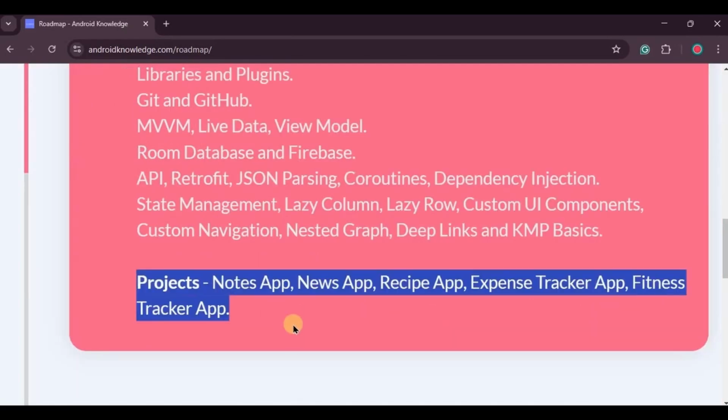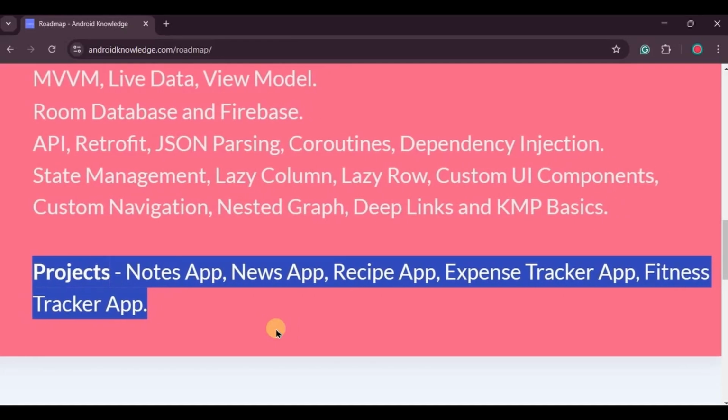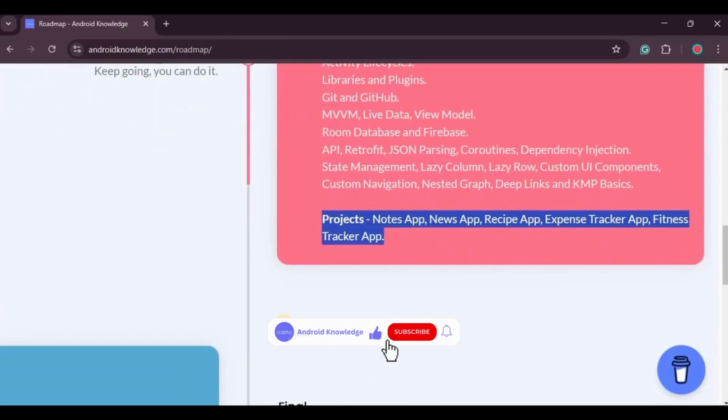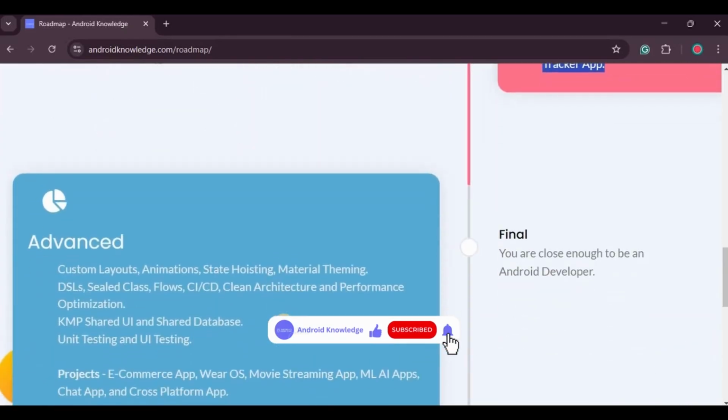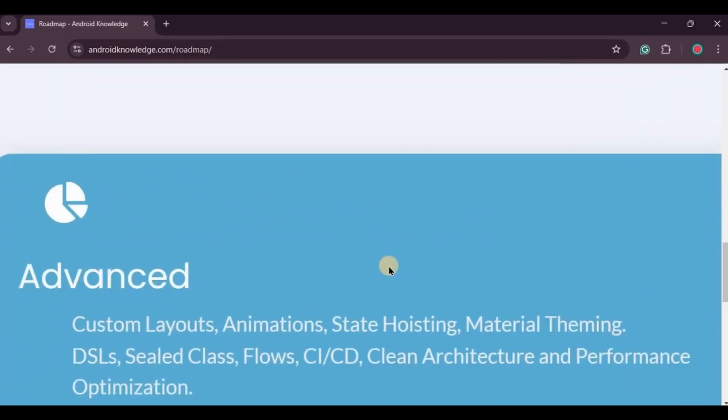Now for the projects, you can build a notes app, a news app that fetches data from an API, a recipe app, an expense tracker, and a fitness tracker. Now you are ready for the advanced stage. Also, I'll tell you whatever topic you will hear now will scare you because it sounds very difficult. But trust me, it's not as difficult as you think. See, once you clear all the above levels, then everything is easy for you. So don't worry about it.